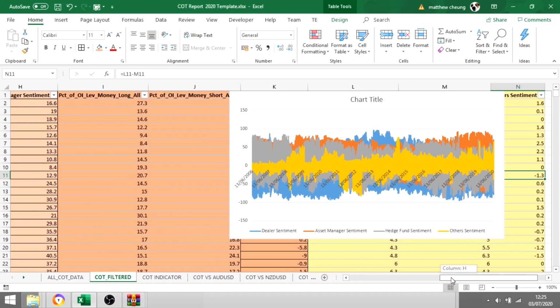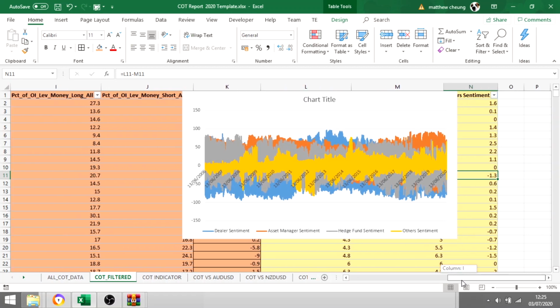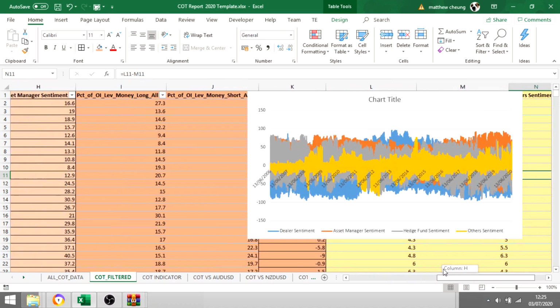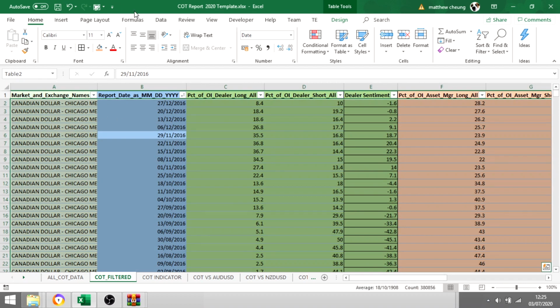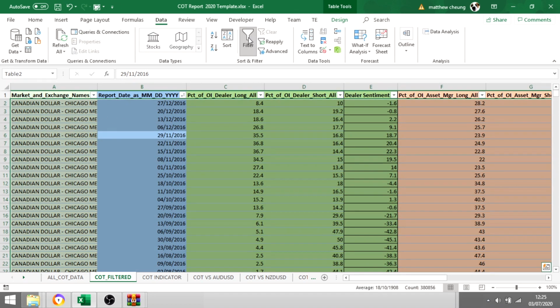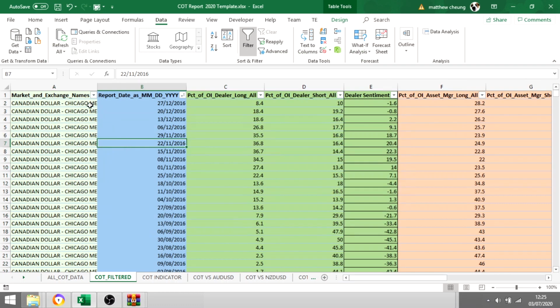Now, to start filtering the data, say you want to trade the US dollar. We just go to the left over here, highlight all the data, click data up in this tab, and then click filter. That'll create these arrows for each of the titles here.